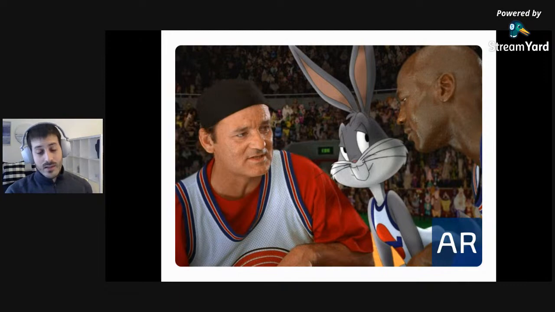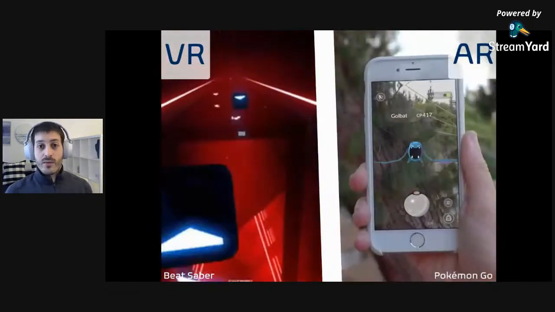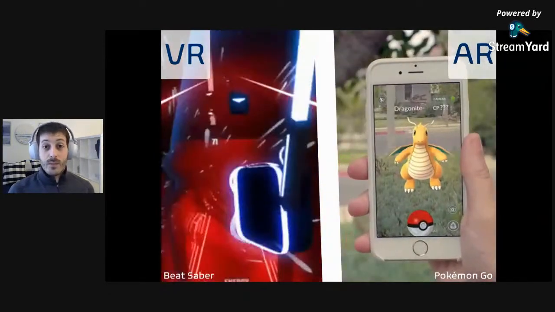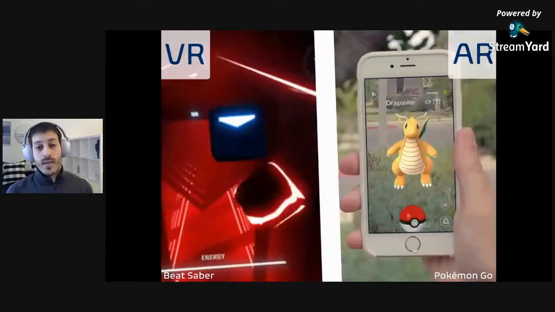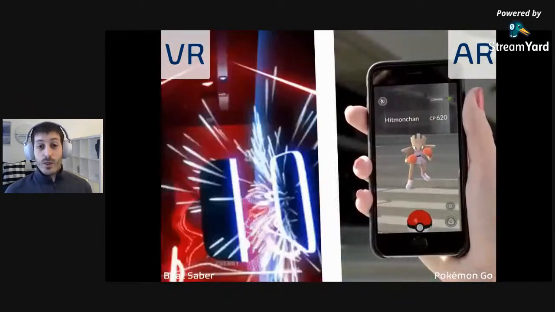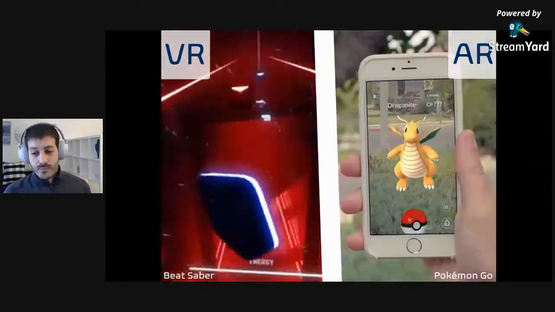Now, real-world examples of that are something that you probably all know. Things like Pokemon Go, where people are running around interacting with digital monsters that are not really there. Or for VR, we have something like Beat Saber, which is a really cool game where you slash cubes based on the rhythm of the music, and you're fully immersed in the 3D environment. Everything around you, again, is this kind of CGI construct.